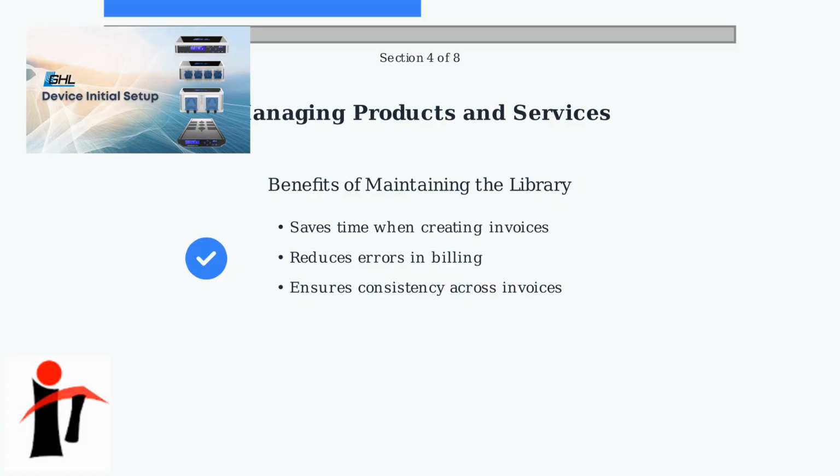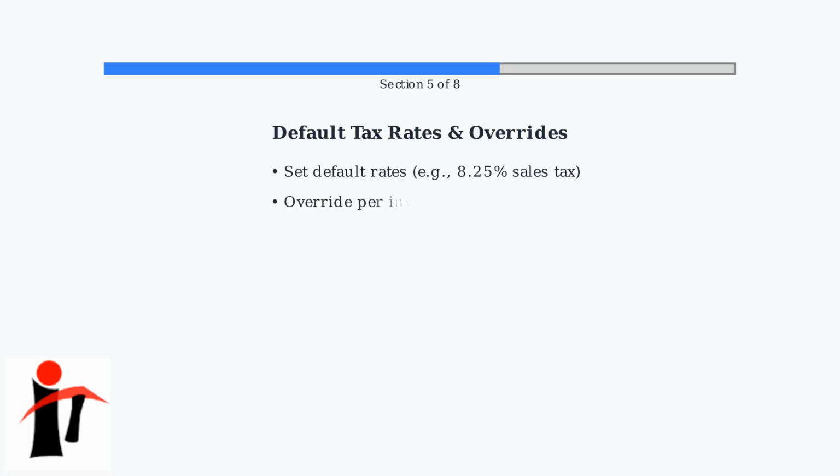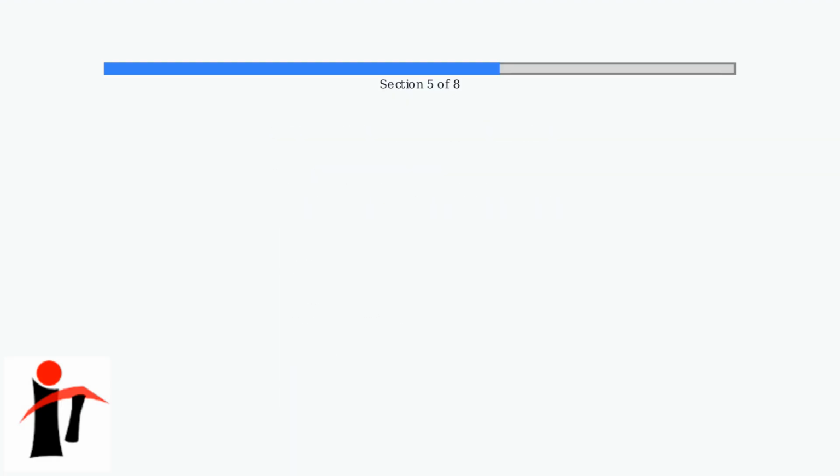Taxes in Go High Level can be configured at two main levels: the line item level or the invoice level. This flexibility allows you to apply taxes precisely where needed for accurate billing. You can set default tax rates for common scenarios, such as state sales tax or VAT. However, for special cases, you can override these defaults on a per-invoice basis to handle unique client situations or promotional pricing.